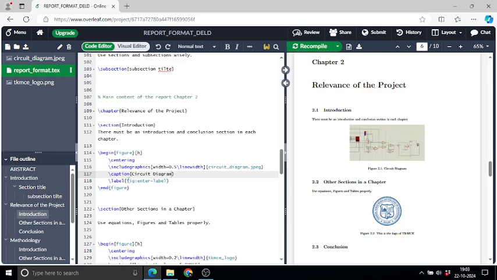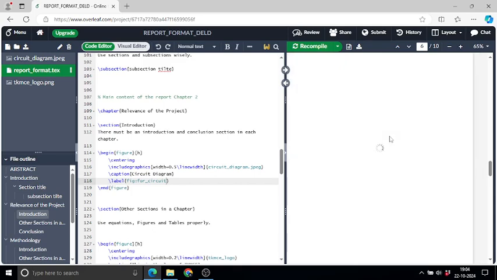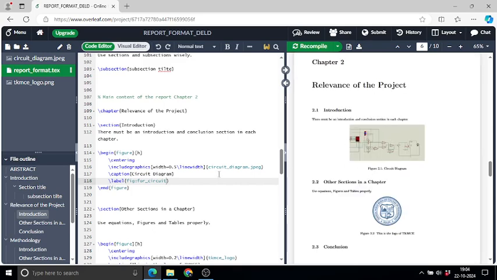Similarly, you can label it. Label in the sense, if you want to refer to this figure somewhere else, you can give the label. For example, suppose I am labeling it figure colon circuit. Suppose I have given a label like this, I am recompiling it. You will see that there is no change. No change has come up. But suppose you want to refer to this figure somewhere over here. There must be an introduction.